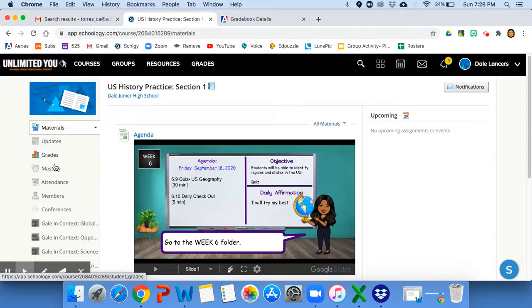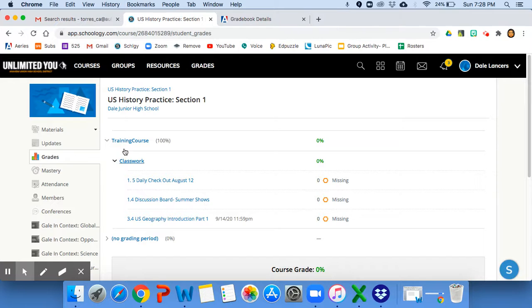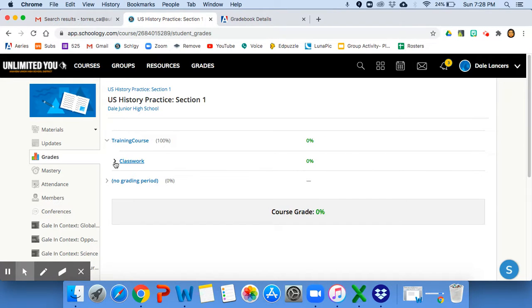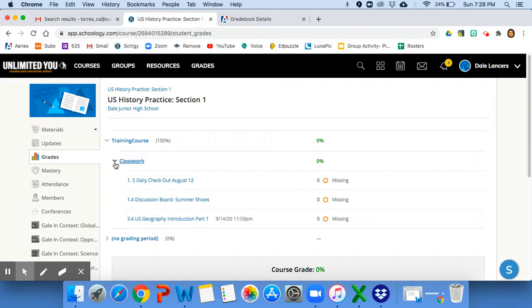On the left hand side, you would see grades. And then there's going to be a bunch of categories. There's more categories than this in your grade book. But you would see like, okay, I got a 0% on classwork. Let's see what assignments are in classwork. And then you would look, and it tells you which ones you're missing. Okay. So if you see that it's missing here, you can click on the link.